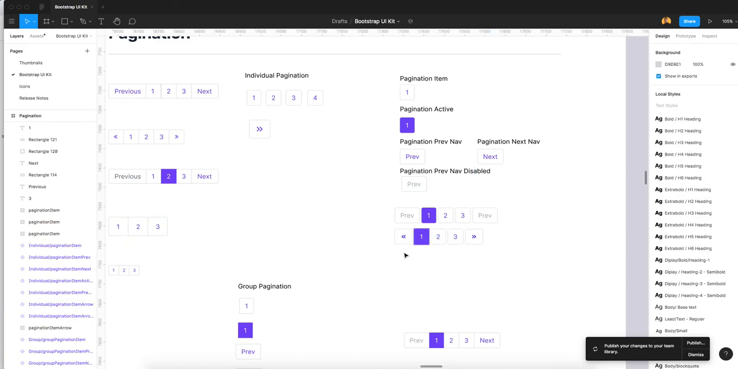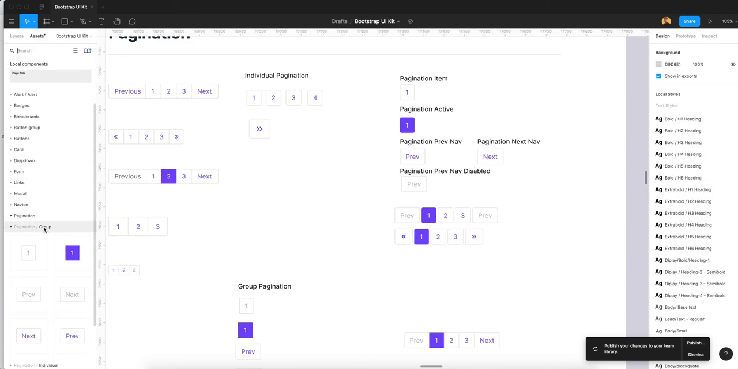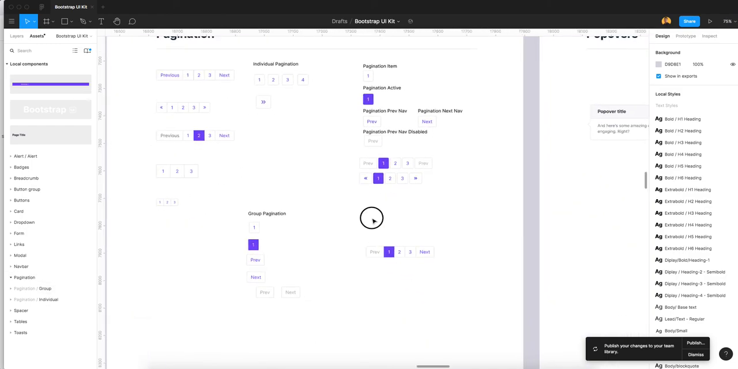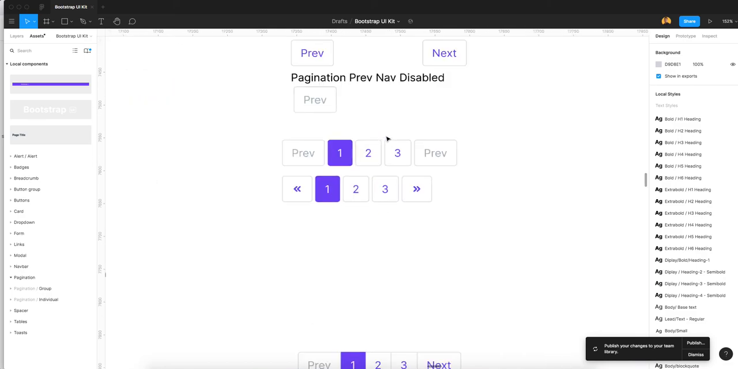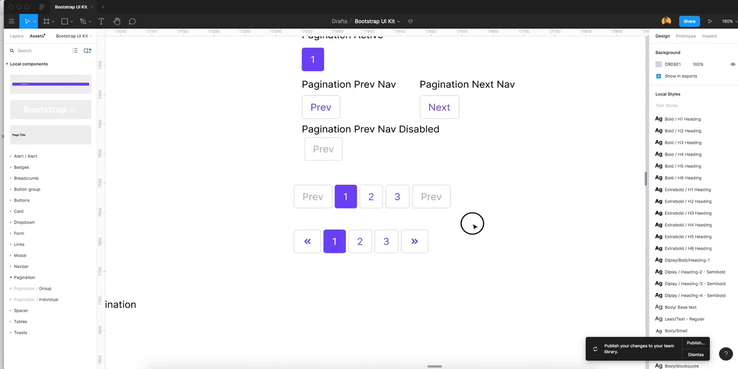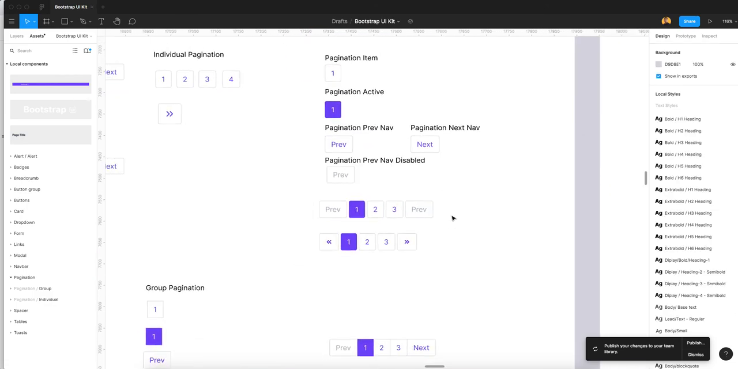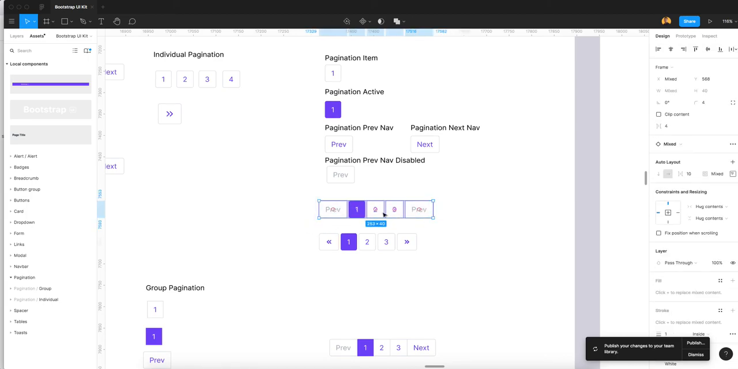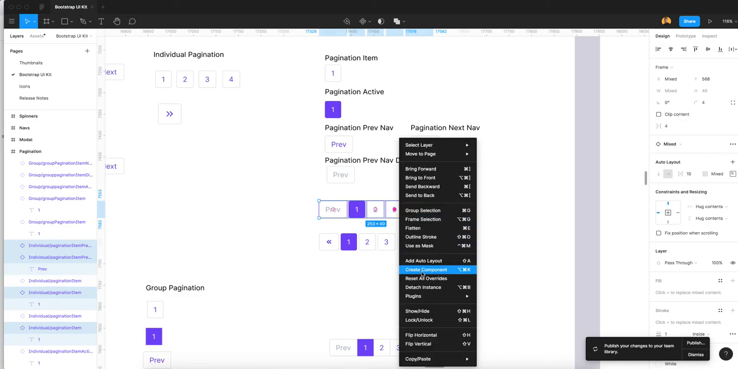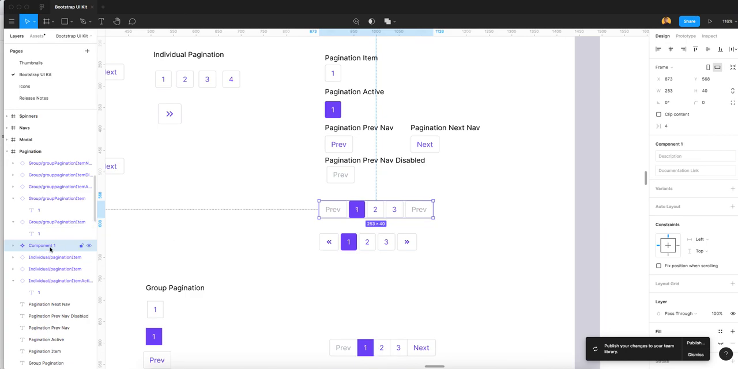See, now you will see you have a pagination group. In pagination you have two design elements, group and individual. You will select element as you want, so you will create pagination easily. Now finally we created two pagination with our different pagination element. Now I select all this and convert into component. This will become our component.